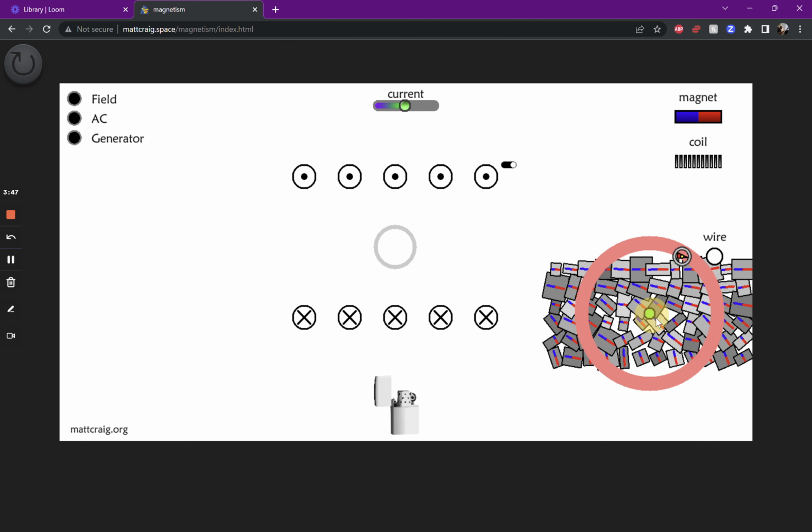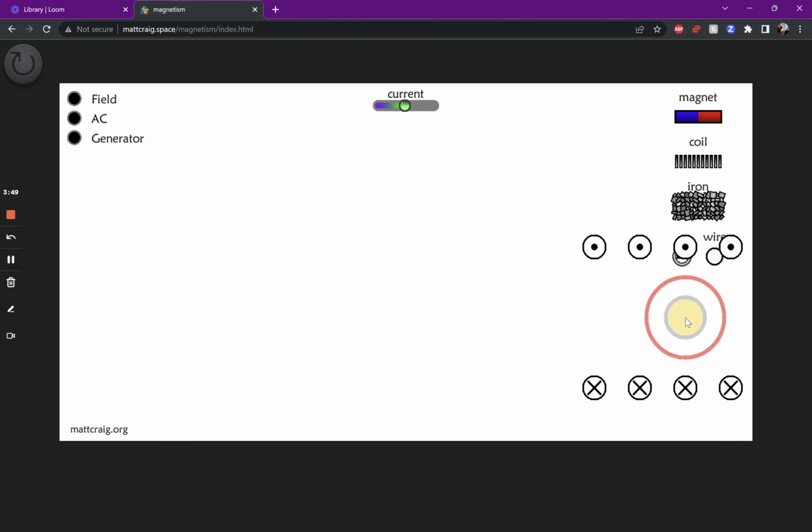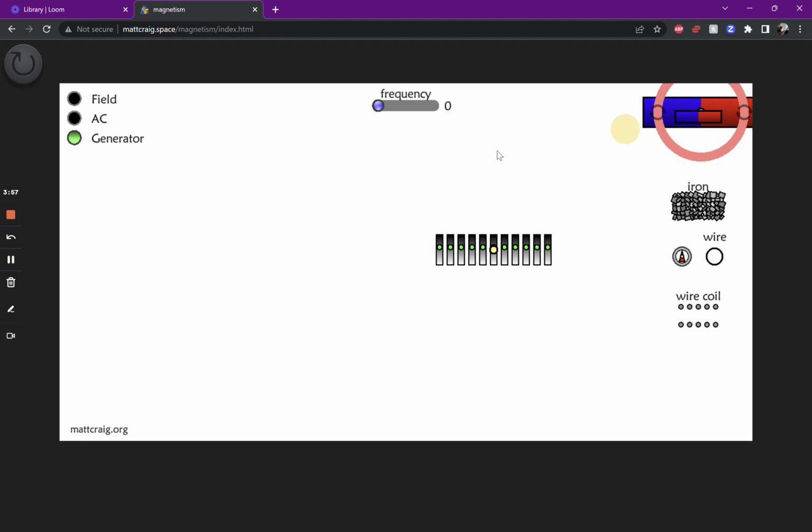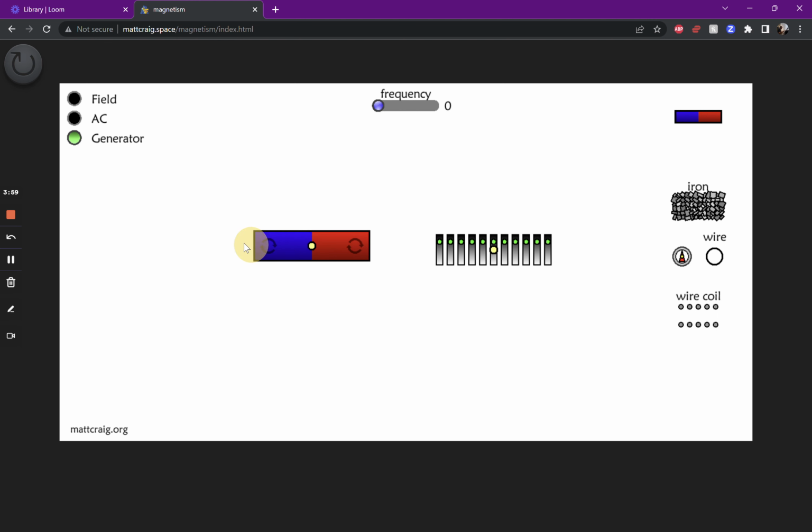The last thing you can do is show induction in generator mode. In generator mode, it doesn't force a current in this coil, but you can create a current by moving a magnet near it. In this mode, you can add a frequency, and you can show the alternating current being generated inside the solenoid. And you can, of course, increase the frequency to get a larger current.